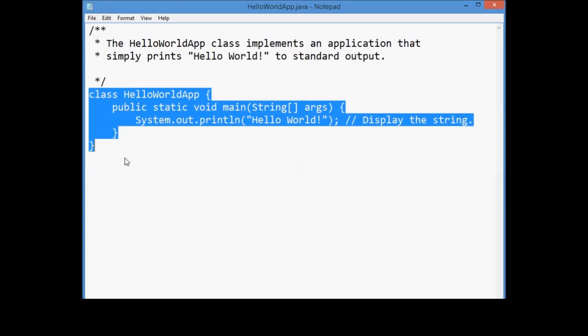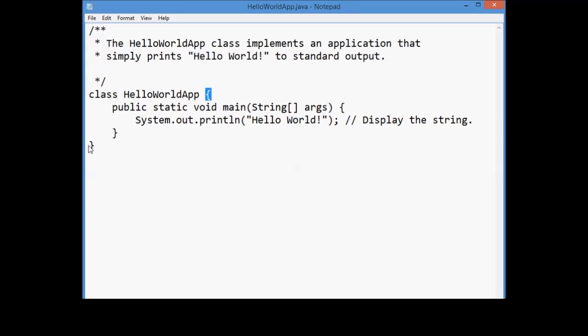So here is our class that we have created, HelloWorldApp. Between this brace and this brace is the definition of the class. The class has one method called main, and main has a number of qualifiers in front of it: public, static, void. It has some arguments which are always given like this. So let's for the time being not worry about what this means.